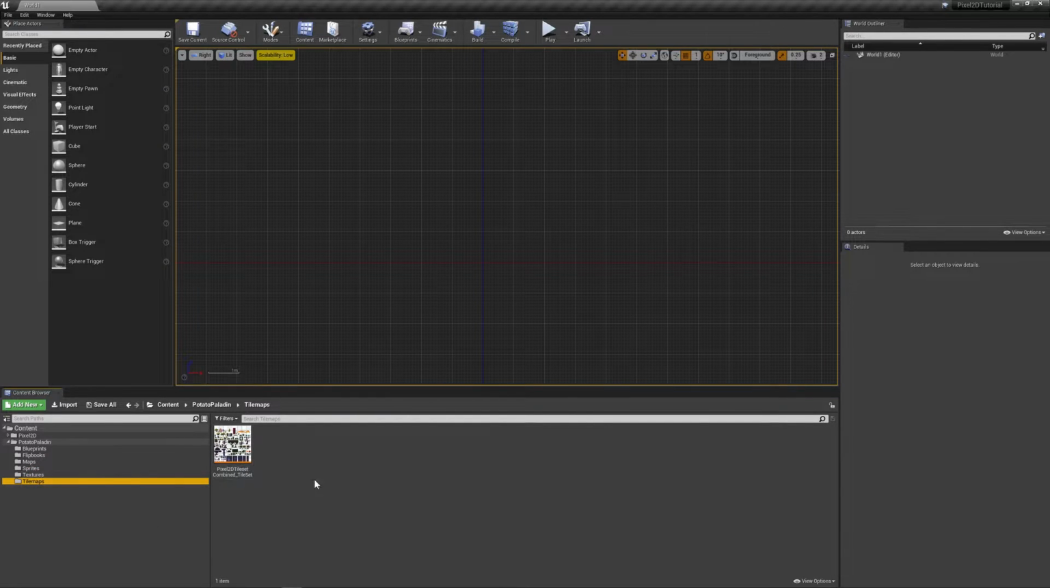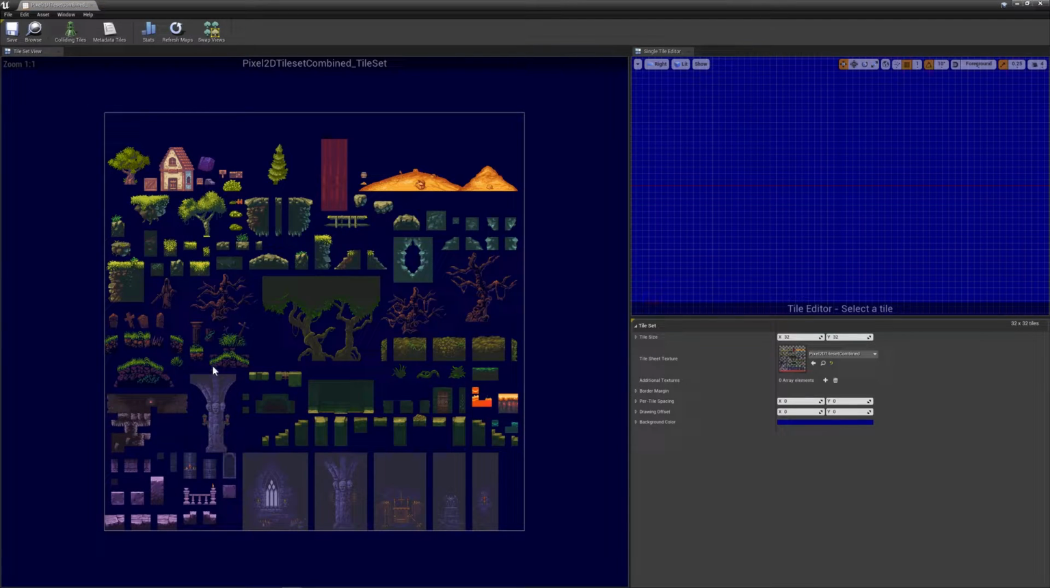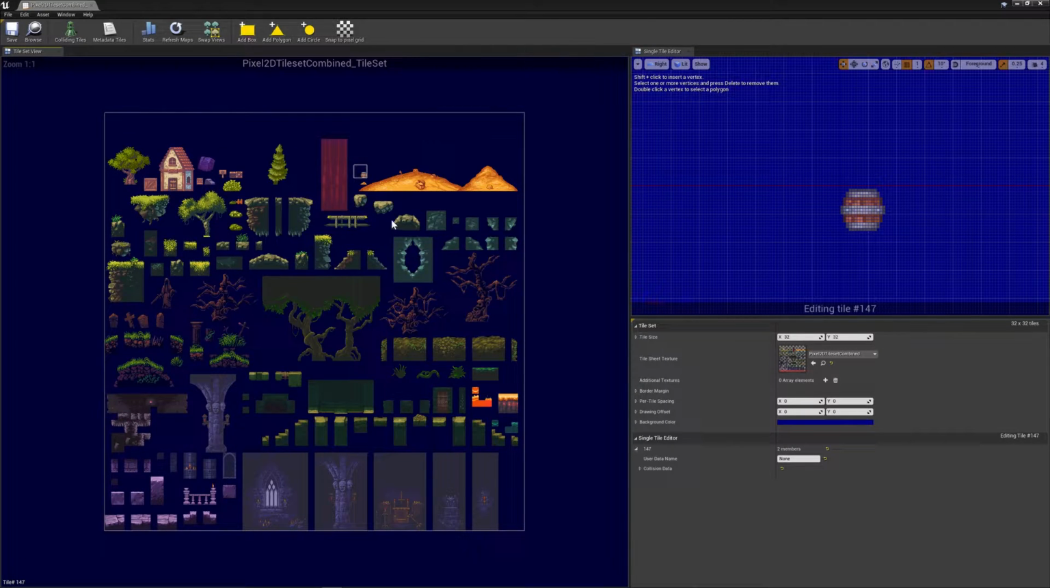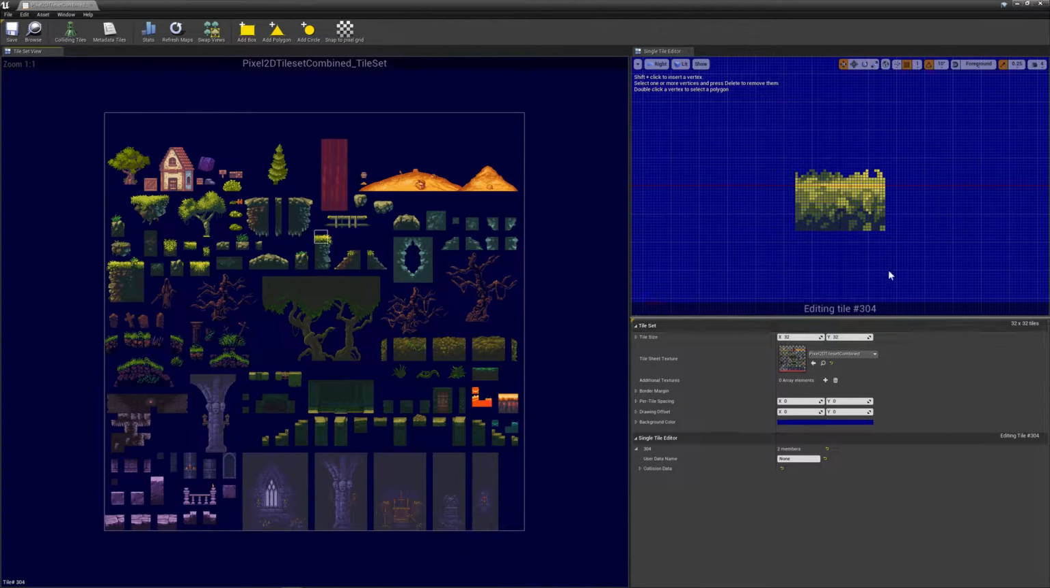Now that it's done, we can open up the tileset. As you can see, it's pretty much almost identical to the tilemap, but we have a few different windows and options here. Let's go through some of them really quickly, and we'll go through some of the others as we need them a bit later on. This is our tileset view, and here we can view the entire tileset, and we can actually click on the different tiles, and it's gonna show us the selected tile in the single tile editor plus a few options.